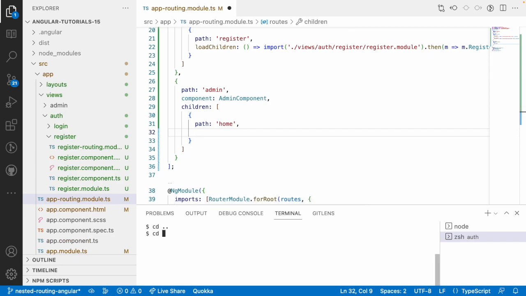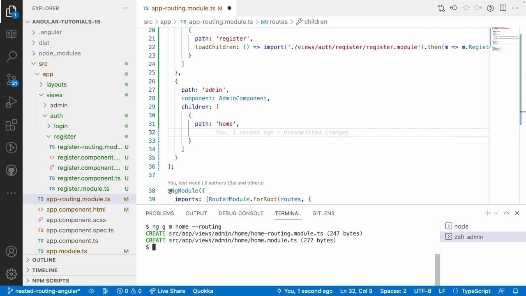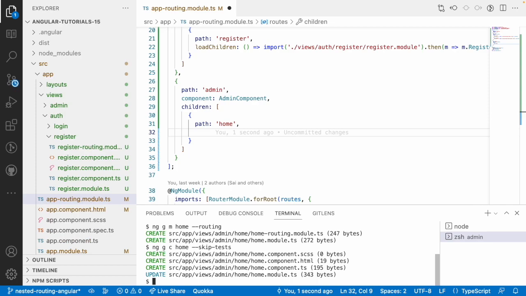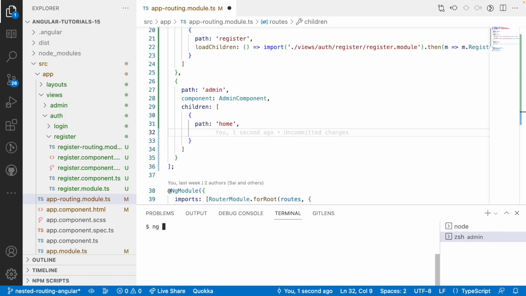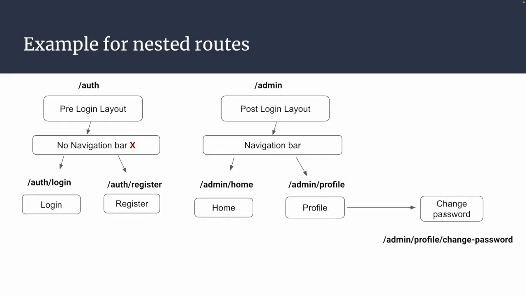cd .., and I want to go into admin layout or admin views, and I'll run ng generate module home --routing, and hit enter. We have created a routing module. ng generate component, and the component name is home, and I want to skip the test files. Hit enter. Now it created the component in this particular module. And also we want something called profile. ng generate module profile --routing, and hit enter. Now let me go here, ng generate component profile --skip-tests, enter.